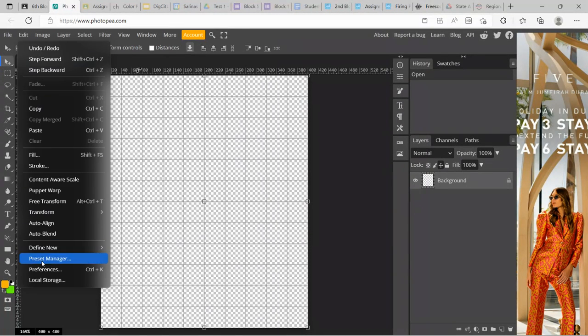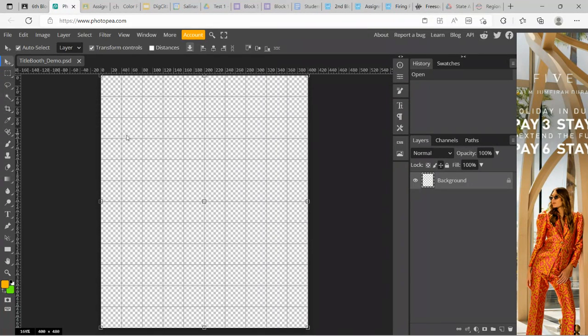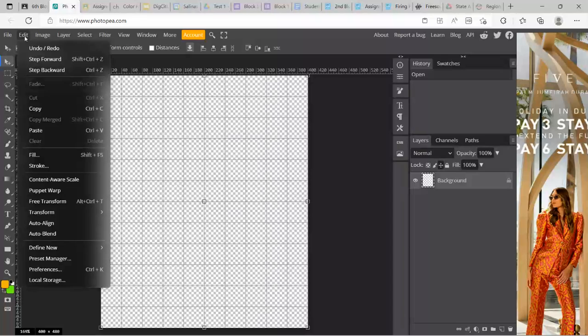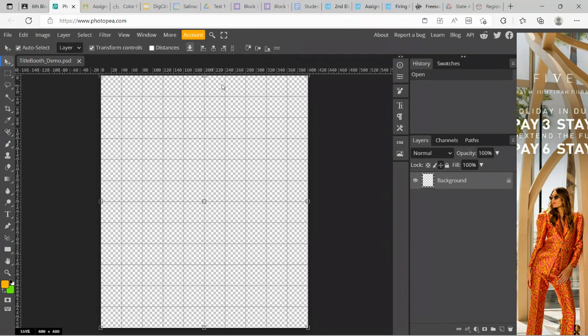Now, initially, yours might not show up. It might come out just perfect. I have my grid gap set to 40 for this exercise. So that's a good grid gap. If yours came in at 40, that's great. If your grid gap's not 40, set it to 40. That gives you a really nice usable grid for building your graphic.